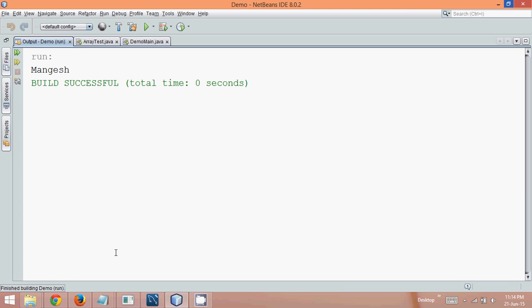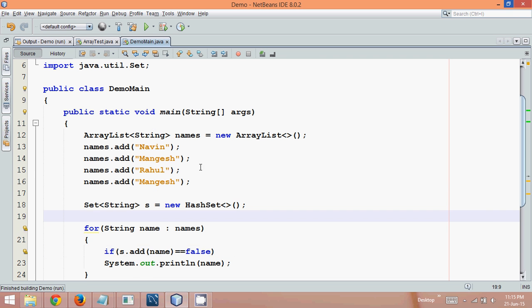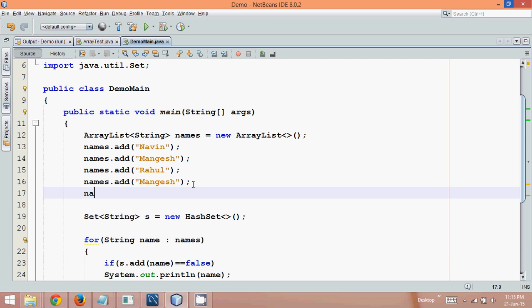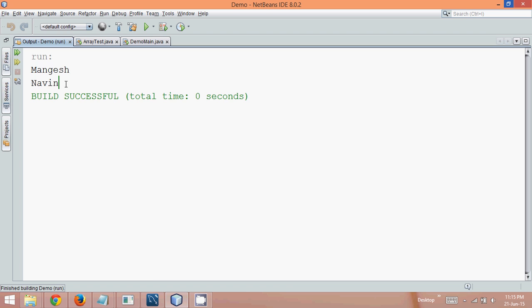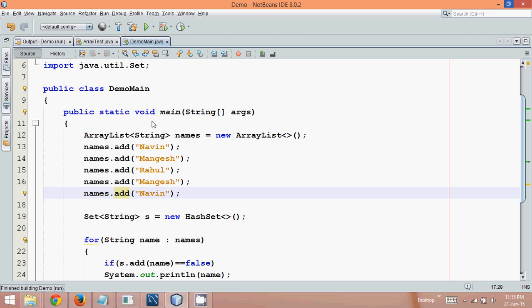And if I run this, you can see the output is Mangesh. Okay, let me add one more thing. Let me just repeat one more name, let's say Navin. If I run this, you can see we have 2 names, Mangesh and Navin, which are getting repeated.